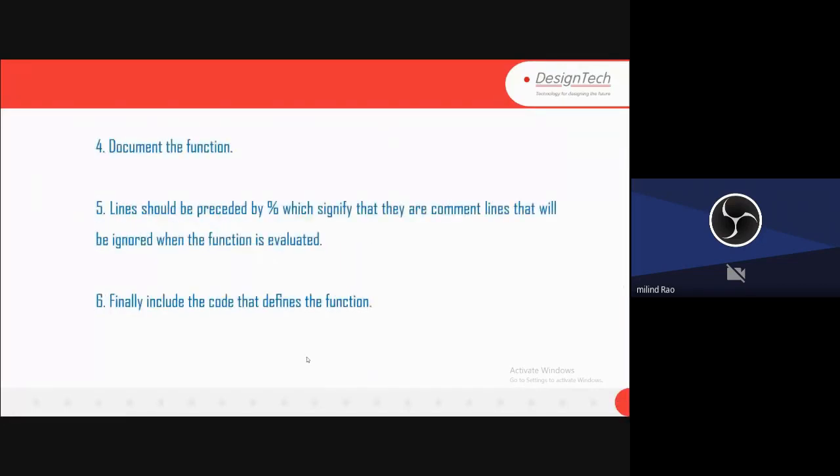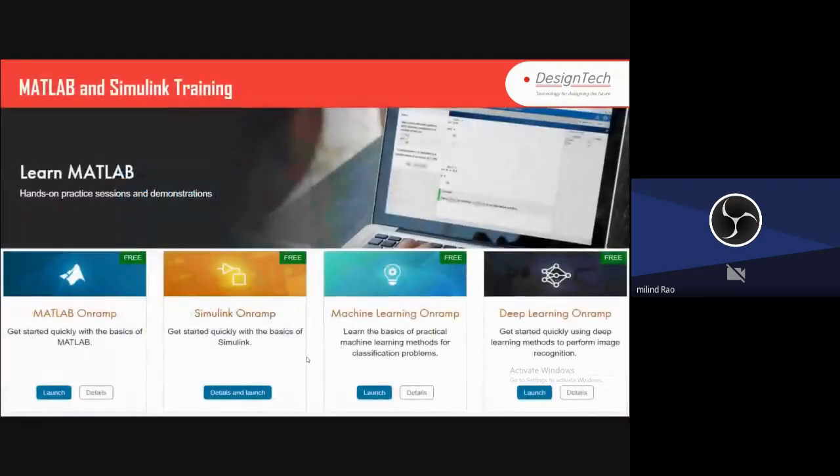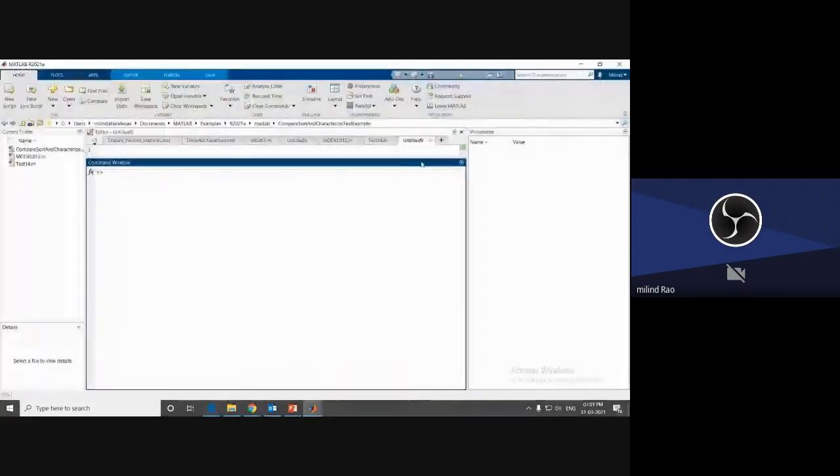So a few things I want to show you. MATLAB and Simulink training. For this kind of course, I will recommend you go with MATLAB Onramp. One thing which remains is the documentation part, how to refer to the documentation. Later we will see MATLAB Onramp. So let's see.